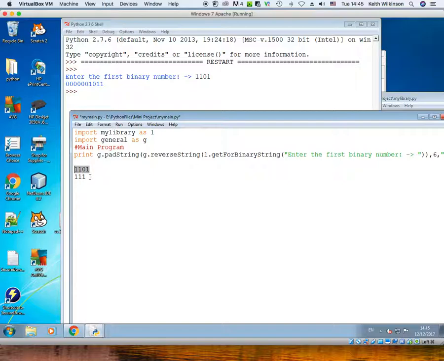It's got 4 characters, that one's only got 3, and I'd need 1 character to make the second one of the same length as the first one.